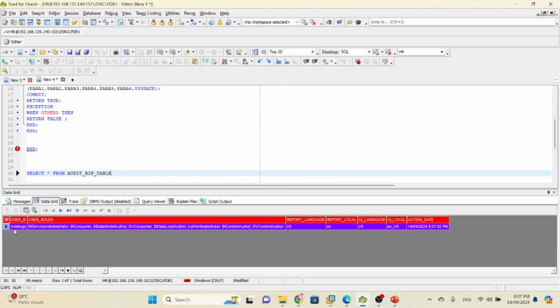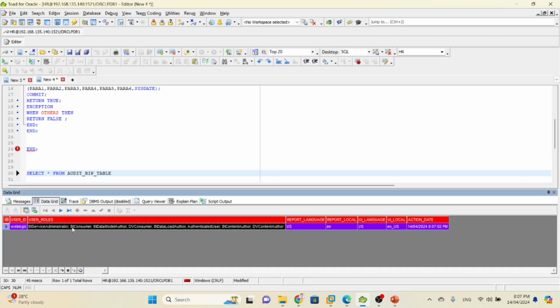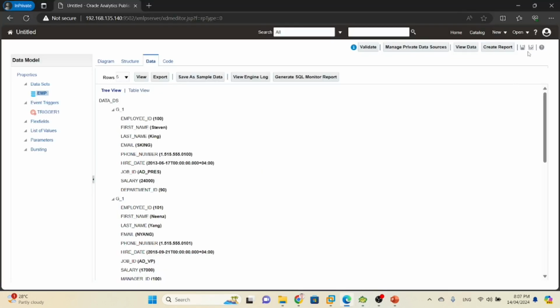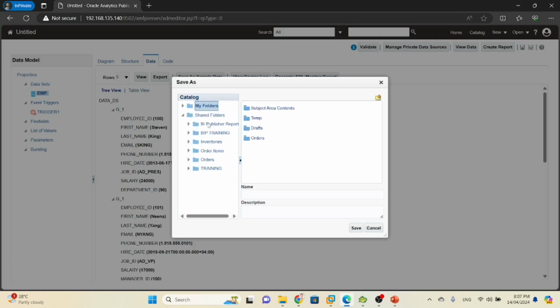Okay, the user who ran the report or the data model is WebLogic. He has the following roles: BI Service Administrator, BI Consumer, Data Model Author, DV Consumer, BI Data Load Author, Authenticated User, BI Content Author, and DV Content Author. The report language is US. The report language is English. UI language is US. UI locale is English United States, and the action date, which is the date. Okay, let me try to store it and log in with a different language.